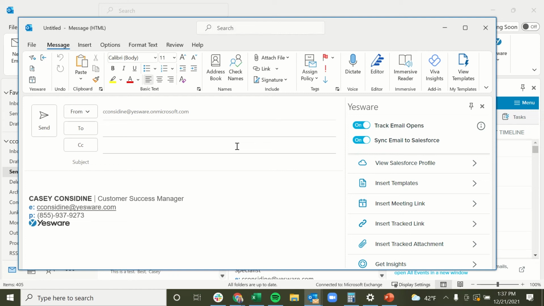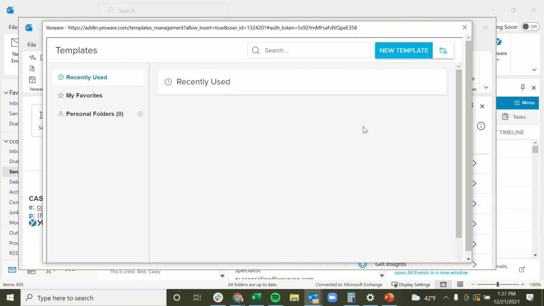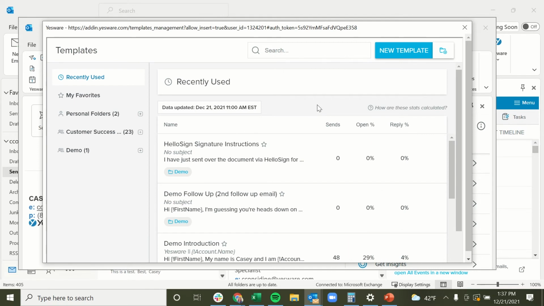What's important to note about Yesware templates is that they actually live in two different places. The first is in your Yesware sidebar when composing a message. The Insert Templates button will bring you to all of the templates you have created and saved. Or if you're a member of any teams on your Yesware account, any templates that have been shared in any of those team folders, you can also access from this view.